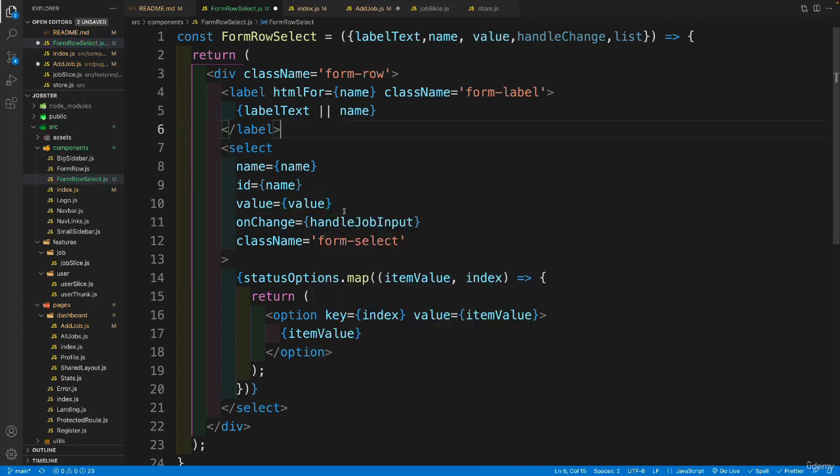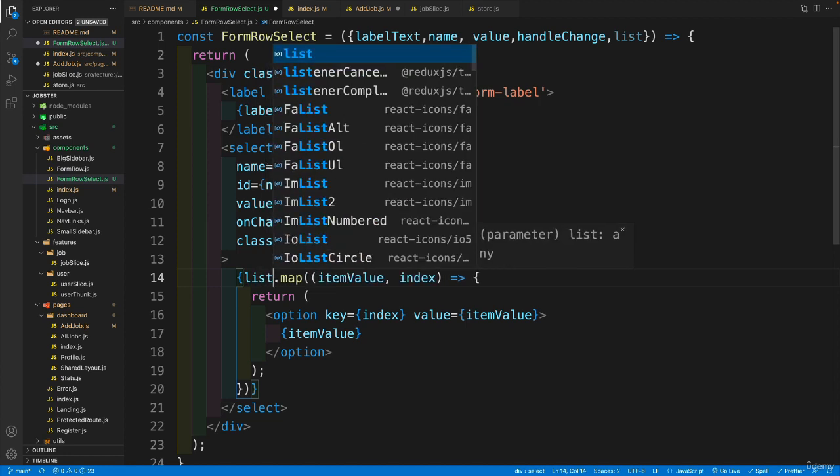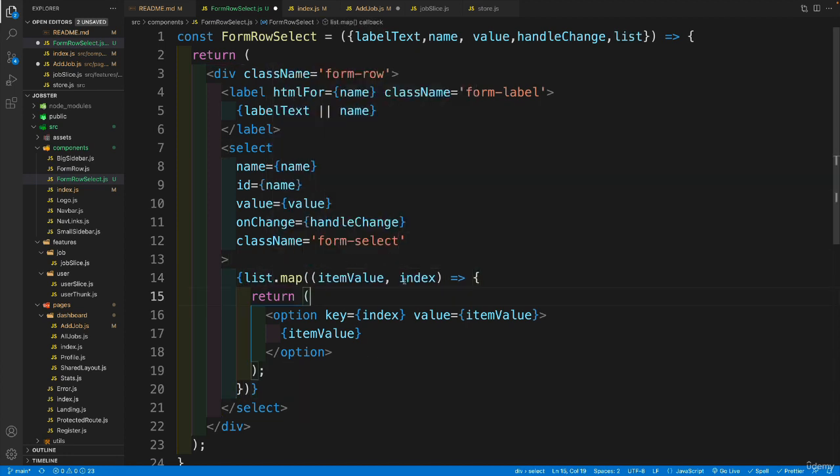The form select stays the same, but instead of statusOptions, the hard-coded way we did in the AddJob, we want to go with list. So whatever list we pass in, it's going to be different arrays. We'll iterate over item, value, index. That doesn't change. And the option also stays exactly the same. So now let's navigate back and let's set up those two other select inputs. And that's not what I wanted to do.